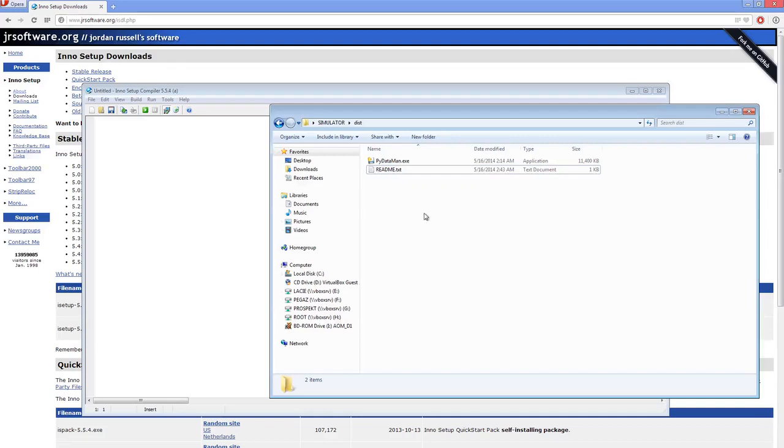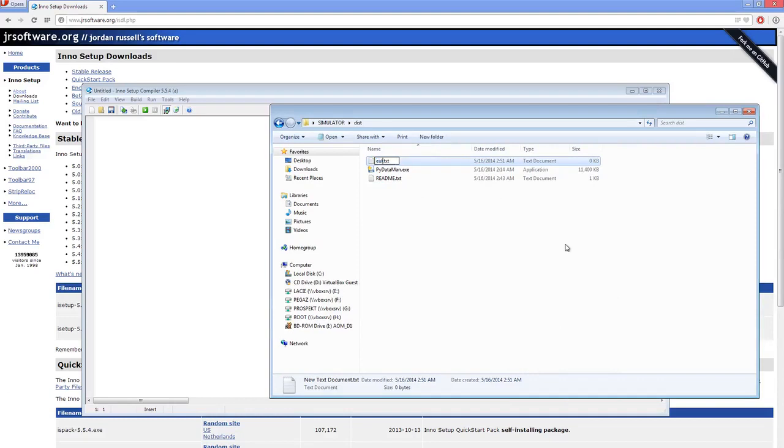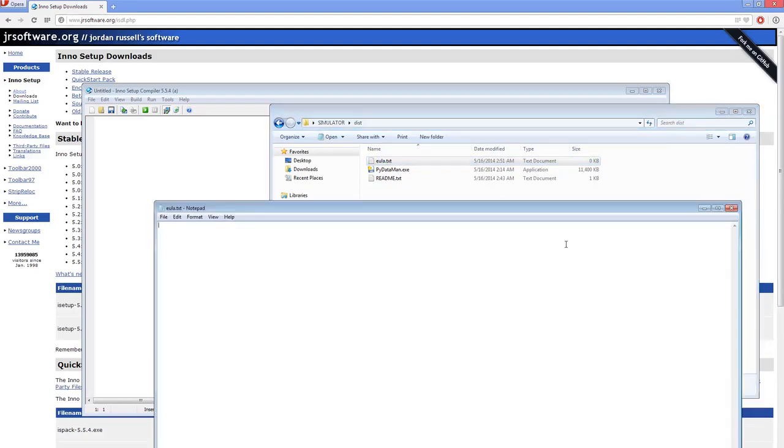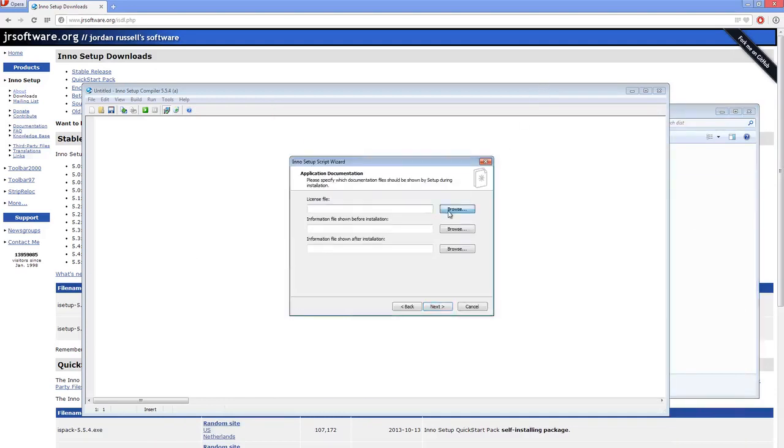I'm going to go to my dist folder, and I'm going to create a new text document called EULA. Say do whatever you want with it. That's going to be our license. Let's go back to InnoSetup, and I'm going to say the license is EULA.